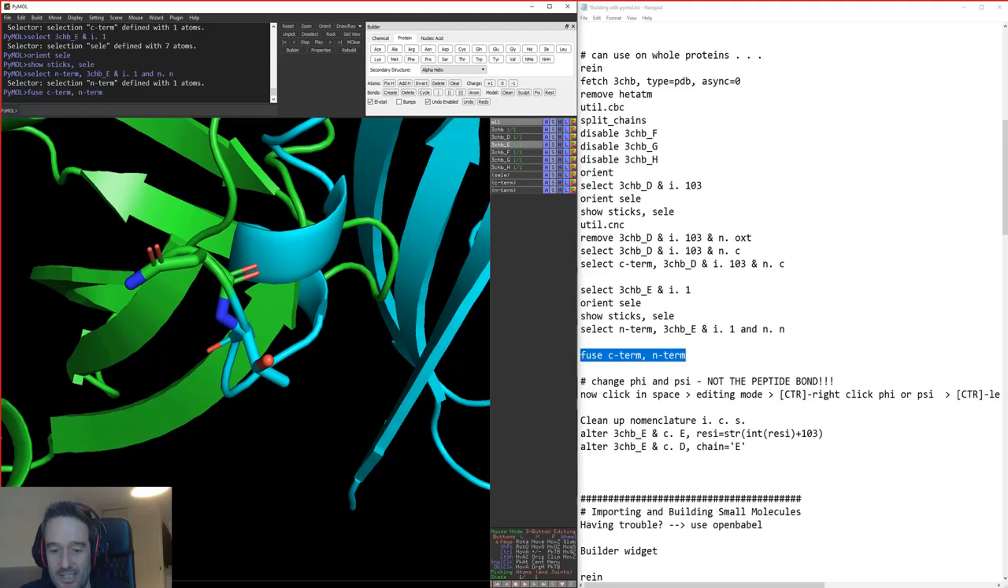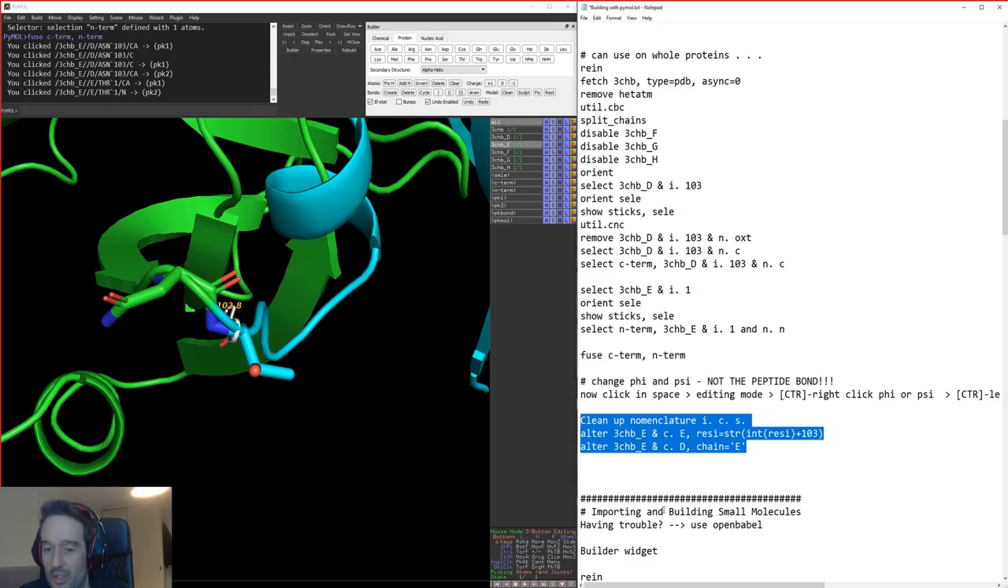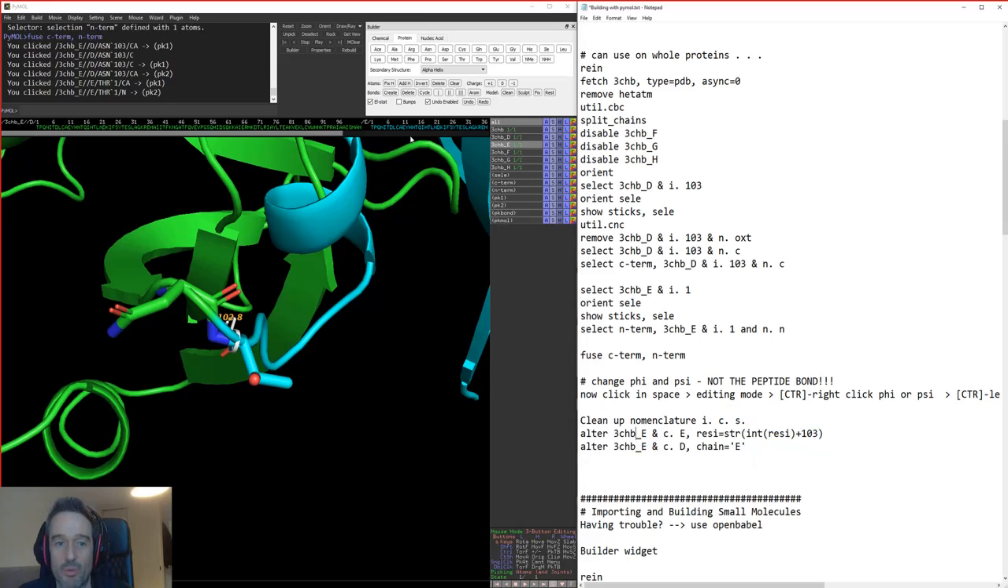But of course you can use the editing mode with control and right click in order to spin around various bonds in order to make it a bit more sensible. And as I said before, whenever you're doing these kind of things, you've got to make sure that you clean up your identifiers that you have for your 2 chains that you've pushed together. Obviously, if you wanted this to be one molecule, really we should change chain E back to chain D and make sure that the numbers here have been incremented to exceed the numbers here, as I described before, and these here are the commands in which you can do that.